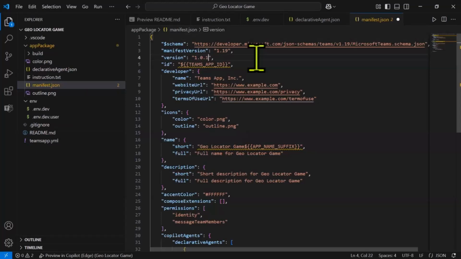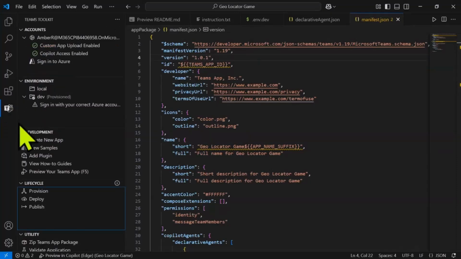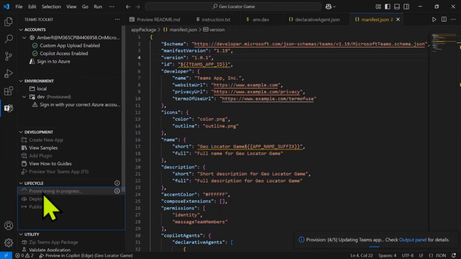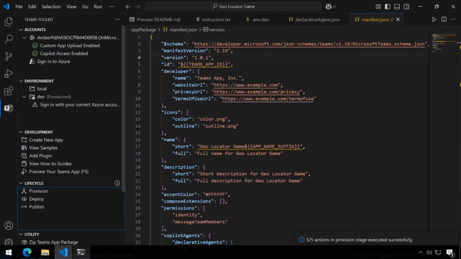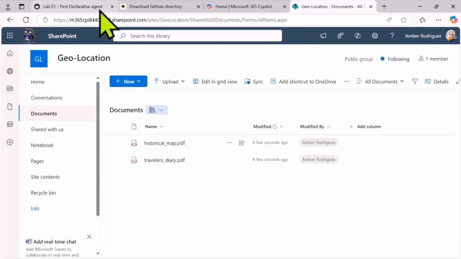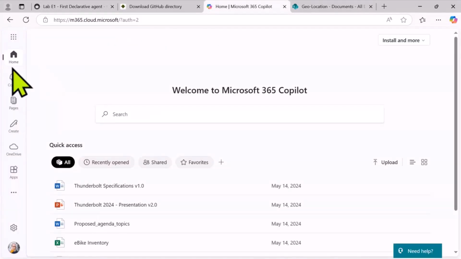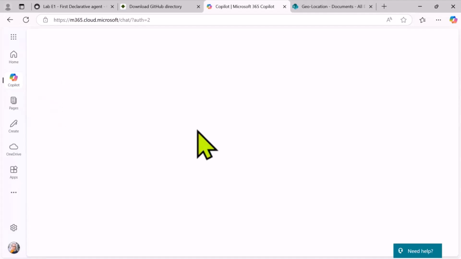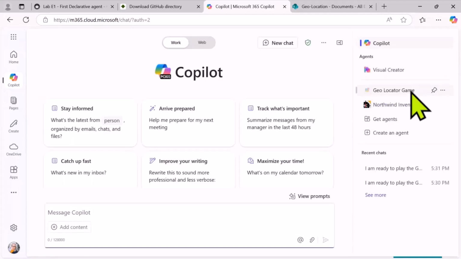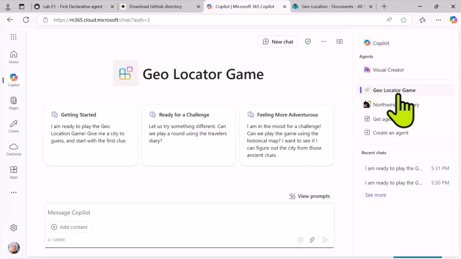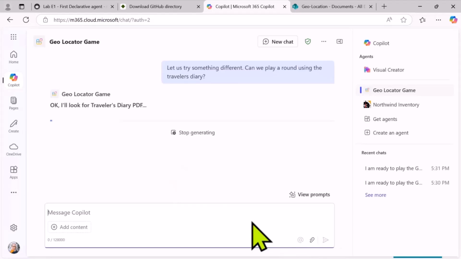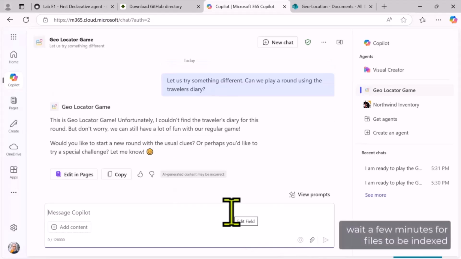Now I'm going to bump the version number so that it will ensure that when I redeploy this, it's going to overwrite the previous one, and I'll go back and reprovision. Almost there. So that provisions, and I'll come back here and this time I'm just going to navigate directly to Copilot, and let's go ahead and see if that works. So geolocator game, I'm going to try the challenge here and see what happens. And it's asking for the traveler's diary, which was one of those PDF files. And the instructions had some details about that, but oh, it doesn't work.